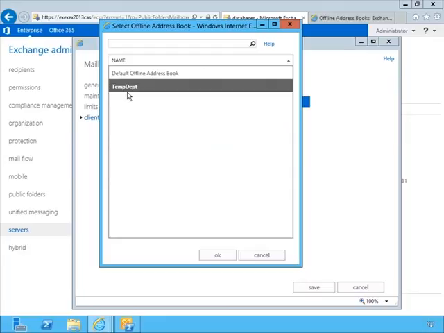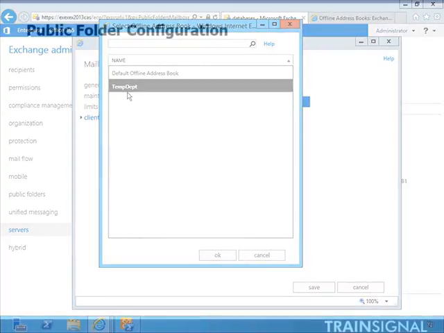Or, like I said, we could create an address book policy and apply it through the policy. And that gives us more flexibility because applying it at the database level doesn't give us a lot of flexibility. However, creating an address book policy and applying that to mailboxes, that's a lot more flexible. All right, let's jump back over to our server and let's talk now about public folders.